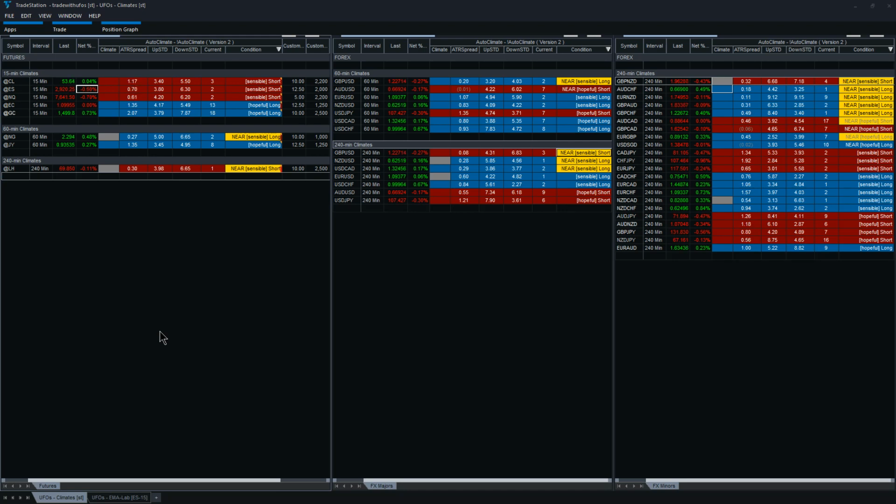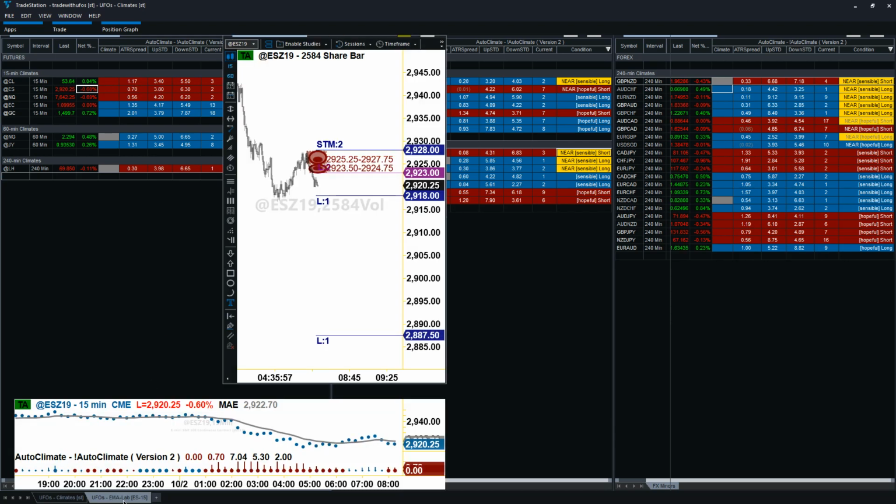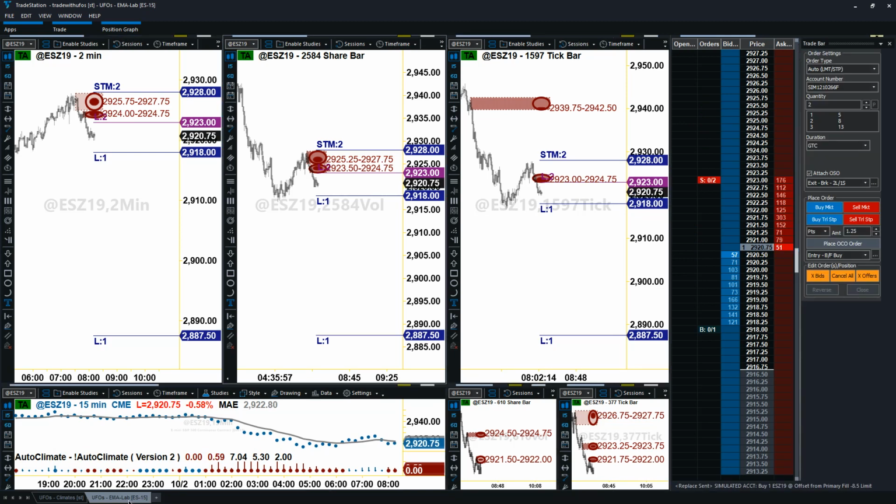So anyway, we have the S&P trade there. We are a little less than 2 points away, 1.75 away from entry. So hopefully we'll have a little bit of excitement right before the market opens.